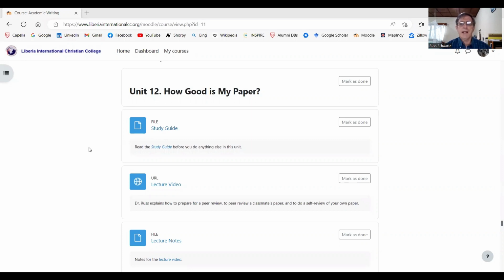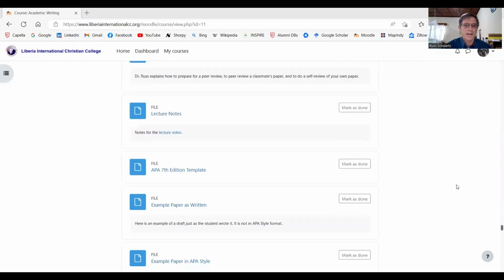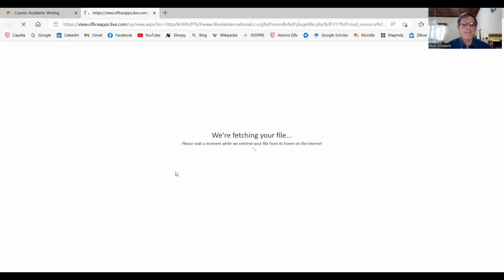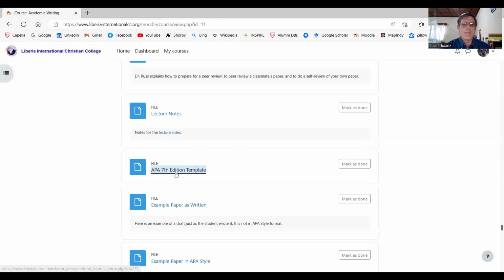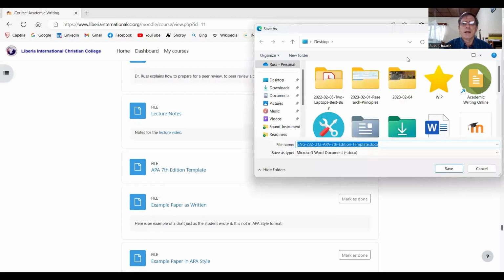Now let's go get the APA 7th edition template. Here I am in Unit 12 of the course. So let's scroll down. And there's the template. I just click on it. Wait a moment. And we get a pop-up in the upper right-hand side of the screen. I'm going to click Save. And that will let me save it to my computer.